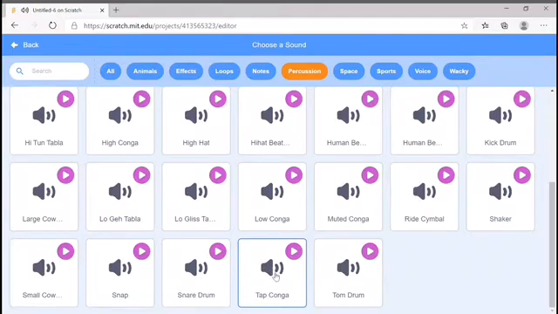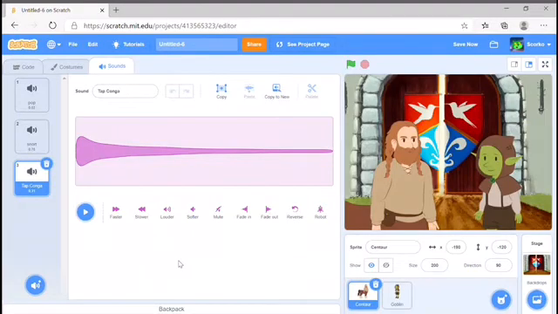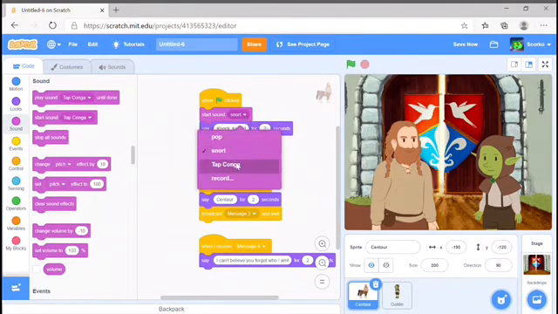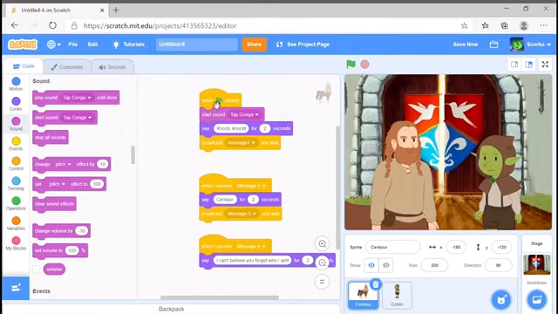Alright, we're going to select that one, so just click in the middle, and now this sprite, so the centaur, has the ability to use that sound. So we're going to have to do it again for the little troll or goblin if we want them both to have that sound. So we're going to change snort to tap conga. Let's try this again. Yeah, that works.